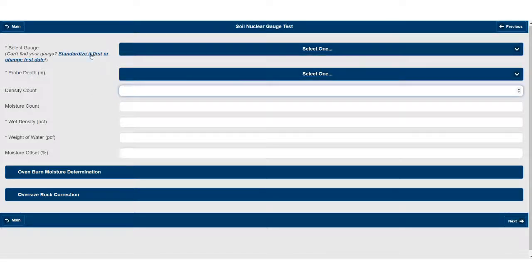So then you'll have to click on this, and it takes you to the standardization page, but it won't save anything that we've entered up until this point. So please be careful about that. Make sure that you always enter your gauge standardization first.